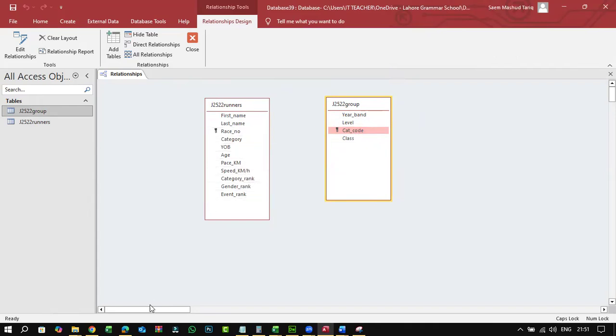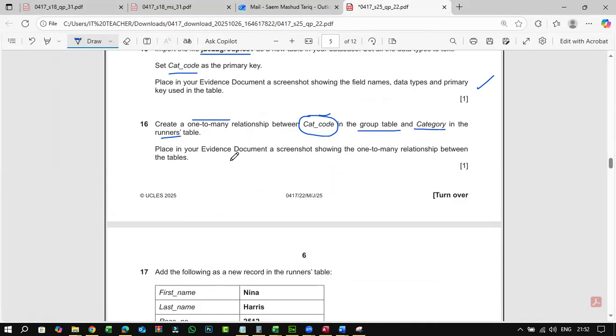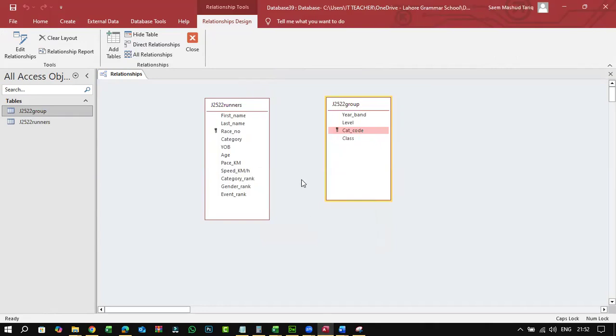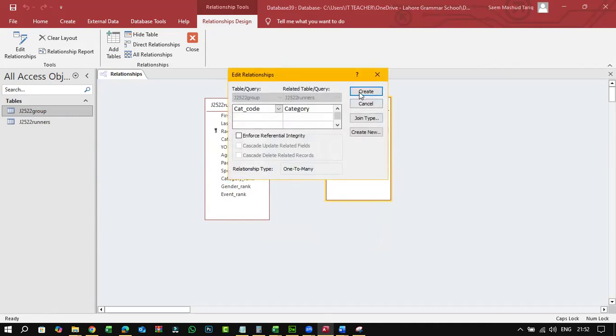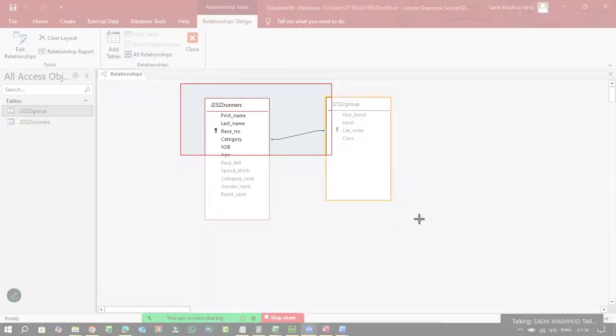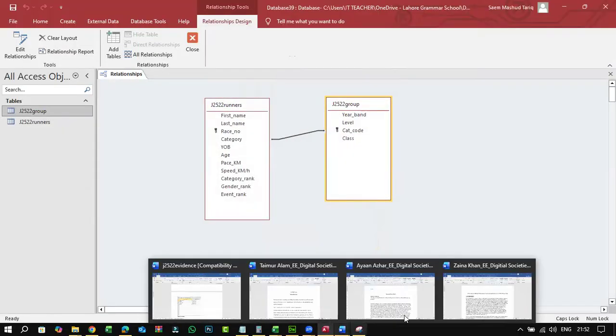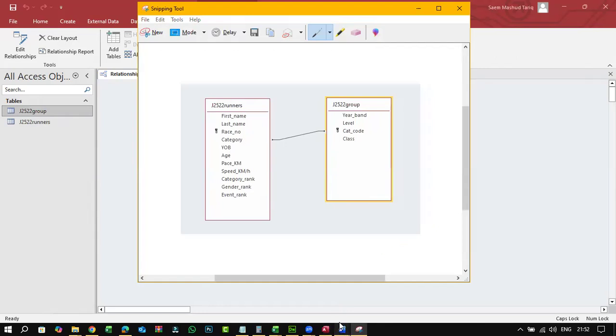What else? Let's read again. Create one relationship between cat code in the group table and the category in this table. So yes, category. This one. It says one to many. Created. Now you are supposed to take a screenshot of this as well. Remember that. Always try to give all the evidences. Are you with me again? I hope so. Yes, sir.